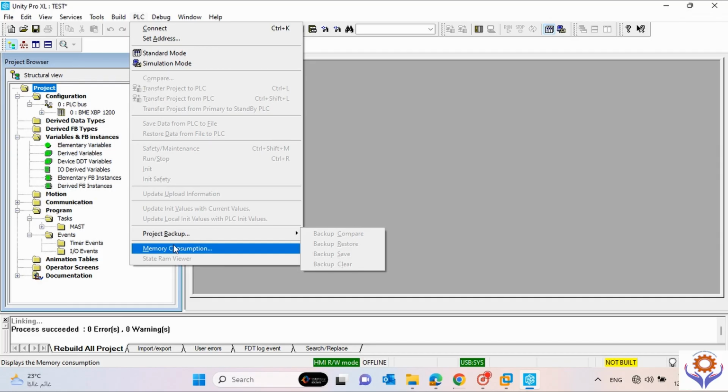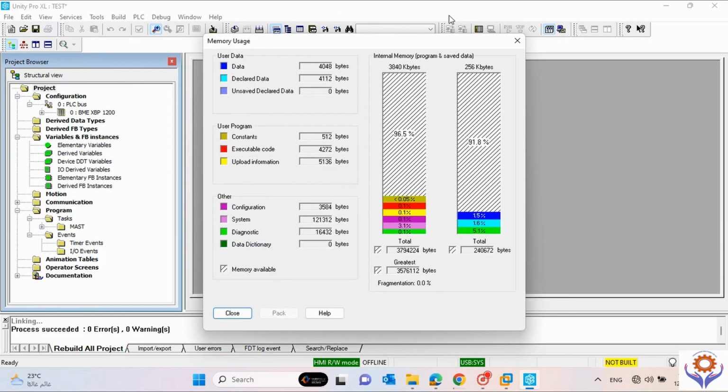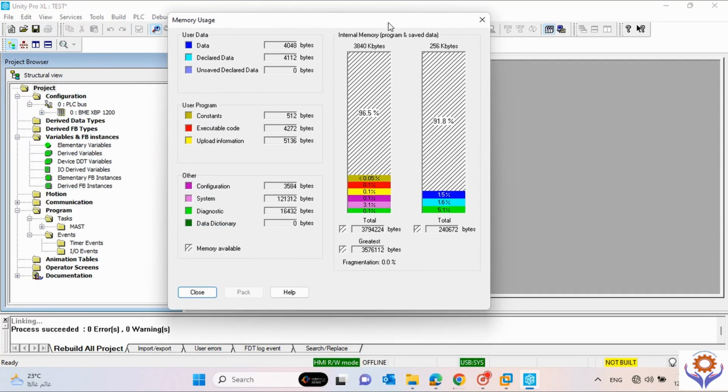Currently you can find what your memory consumption is in your application. The blue color is data, and the light blue is declared data, this one 1.6, and you can see unsaved declared data, this one. So you can find user data, user program, and others, how much you use in your internal memory or memory card. Currently this memory is freely available because you have still not used any application. This is default.